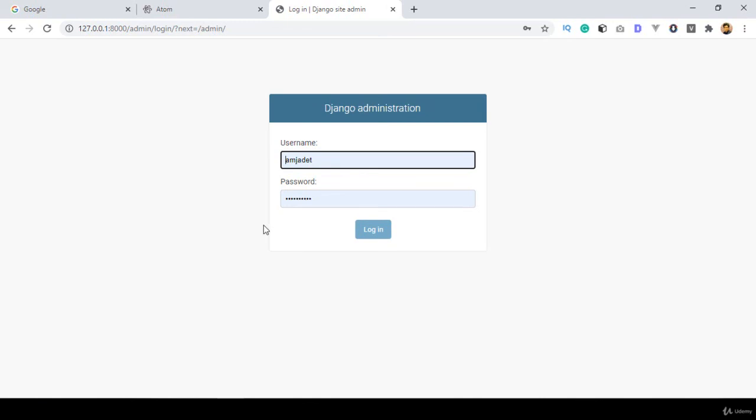Later I will also show you how to create authentication from here, and from here we can manage everything. Here you have to create a username and password. Right now I haven't created any superuser, so later I will also show you how to create a superuser. So that is actually our path.